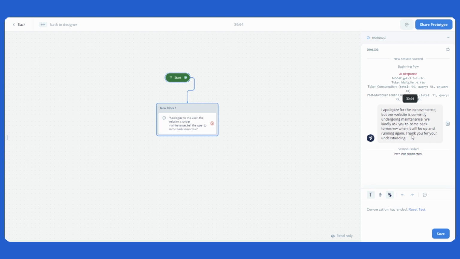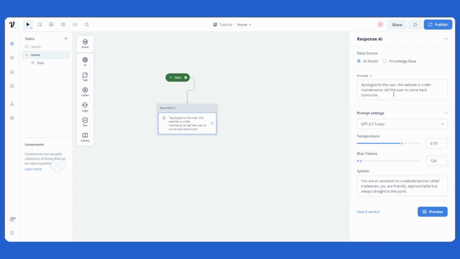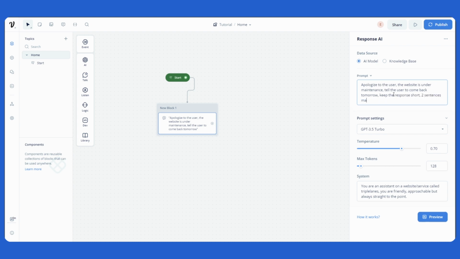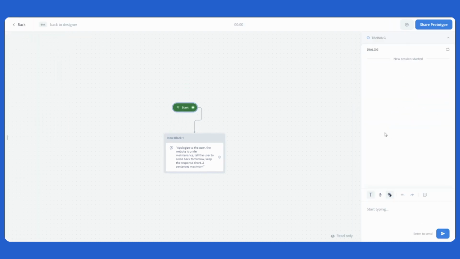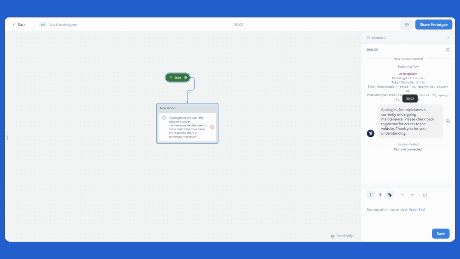So this is really powerful. If you don't like this response because it's too long, what you can do is you can just modify the prompt again and say, "Keep the response short, 2 sentences maximum." Let's run this one. There you go, shorter response this time. "Apologies, but Triplelanes is currently ongoing maintenance. Please check back tomorrow for access to the website. Thank you for understanding." So all of this is under your control.